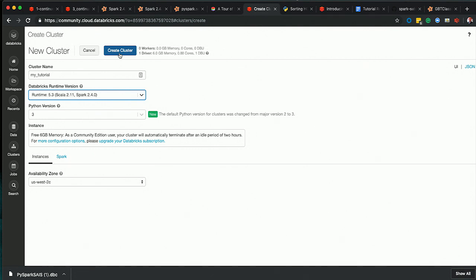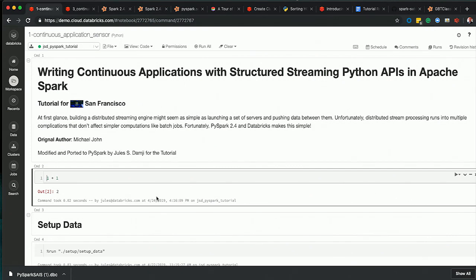All right, so everybody created a cluster? Brilliant. I love this group. I can tell why, because everybody raised their hand, they have no Spark.